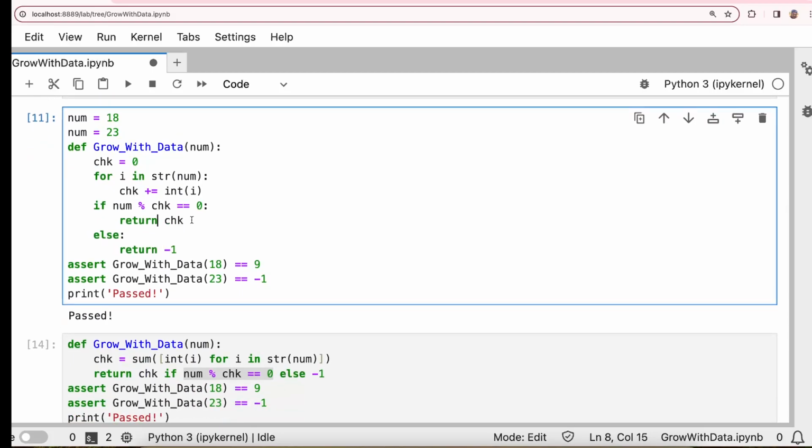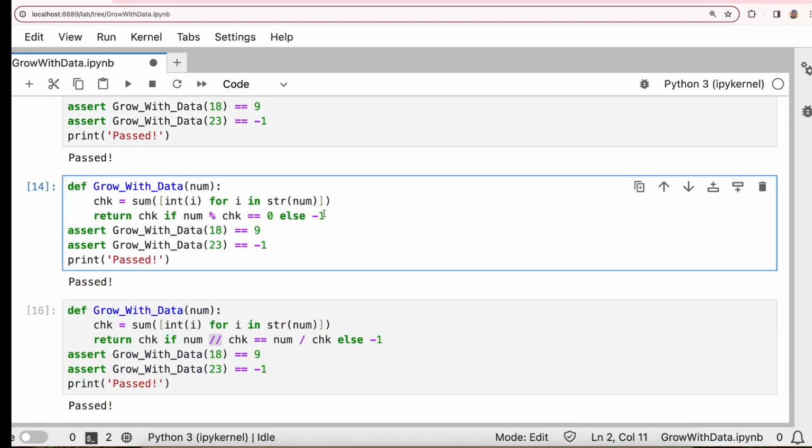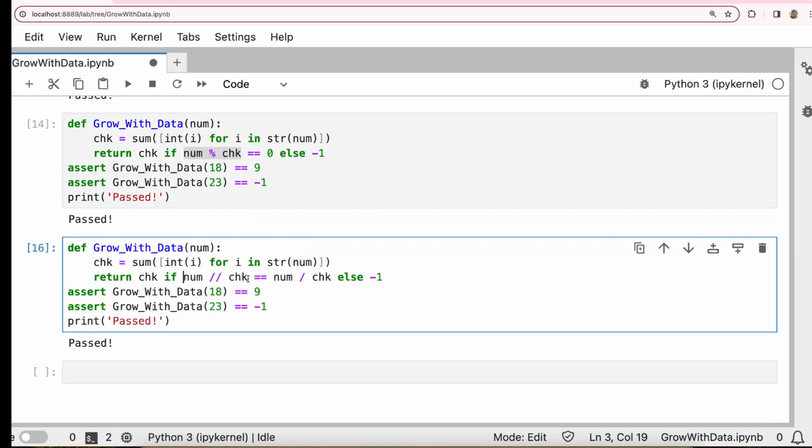And then we converted this for and if into a list comprehension, into a single line of code, which looks much better. And instead of the mod function, we can simply say if the integer division is equal to the normal division, then it's a proper Harshad number. If not, it's minus 1.